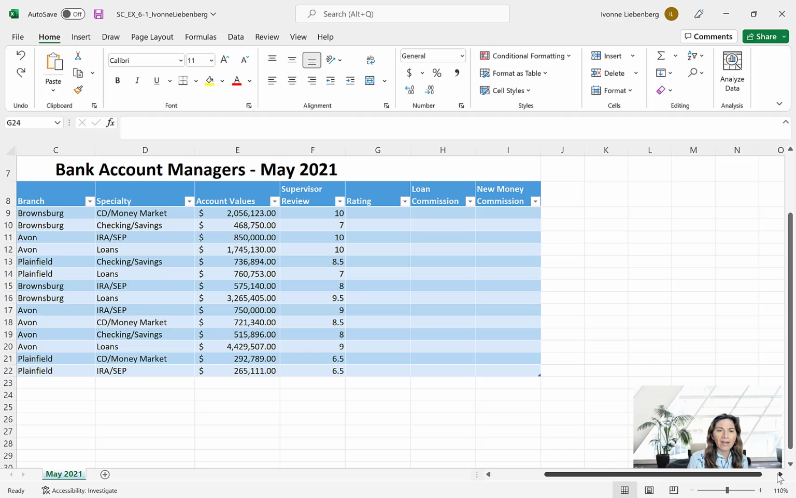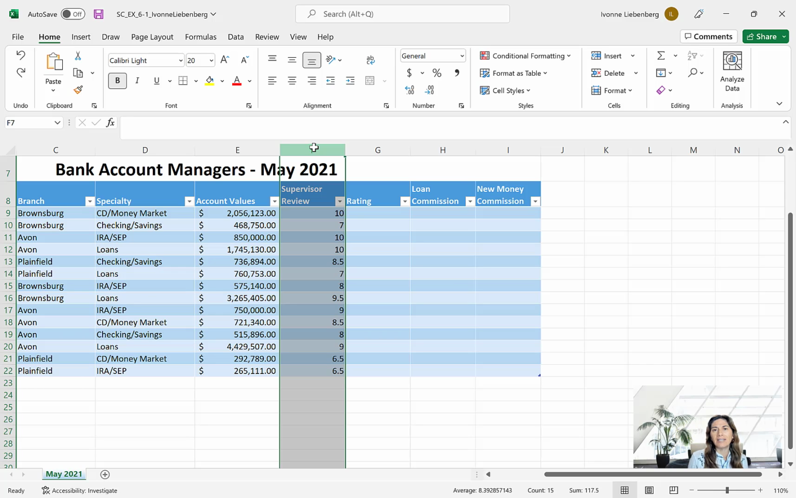Next, we're going to learn how to use a lookup table. So one of the fields in our table here, column F, as you can see, is a numerical value. This is a supervisory review. So what we may want to do is assign a corresponding rating instead, right? Like we're doing with grades in a class, for example. If the grade is 90 or above, we assign an A. From 80 to 89, we assign a B, and so on. We're going to do something similar in this example.